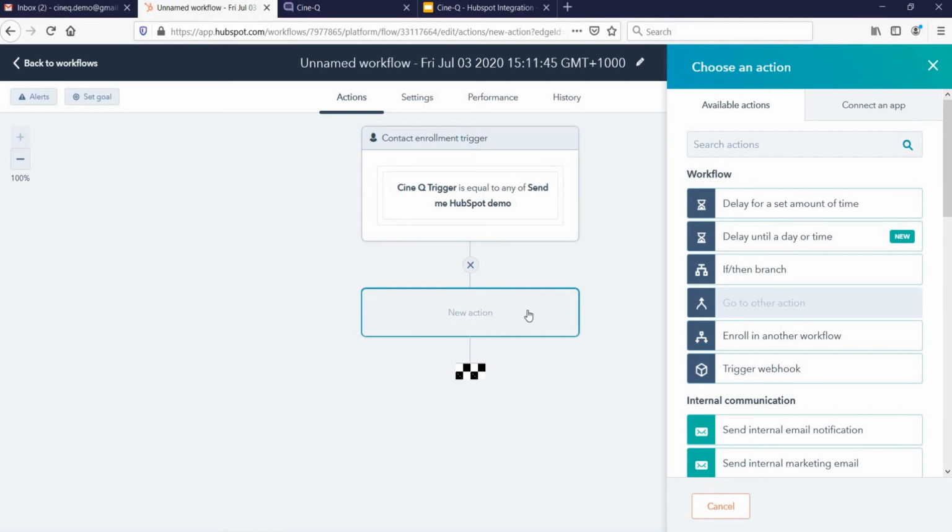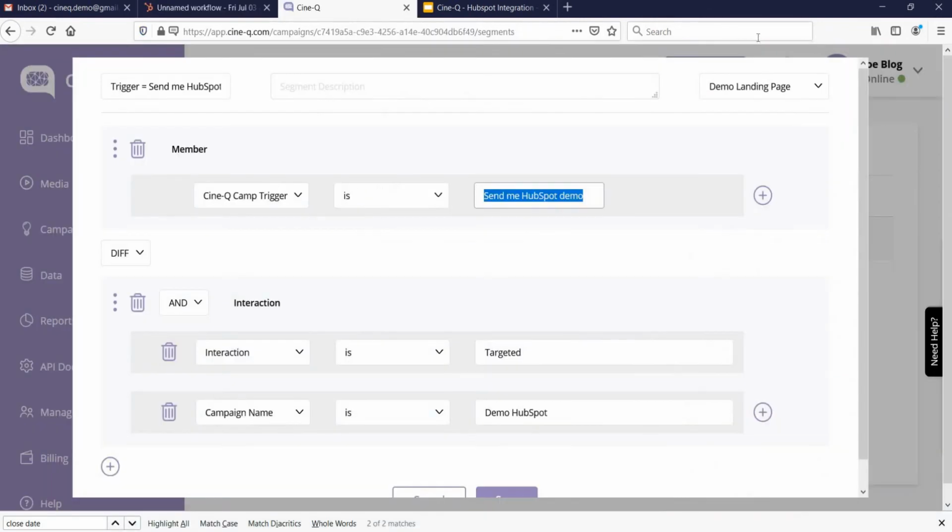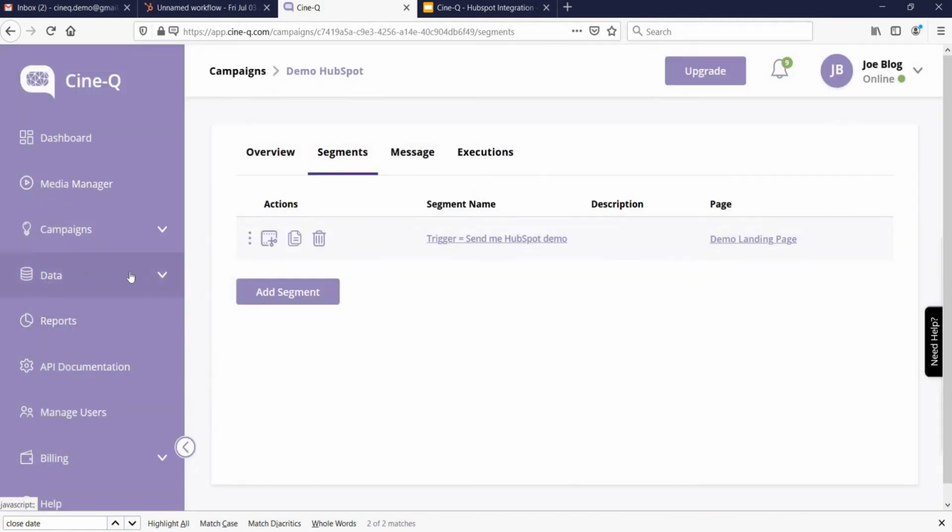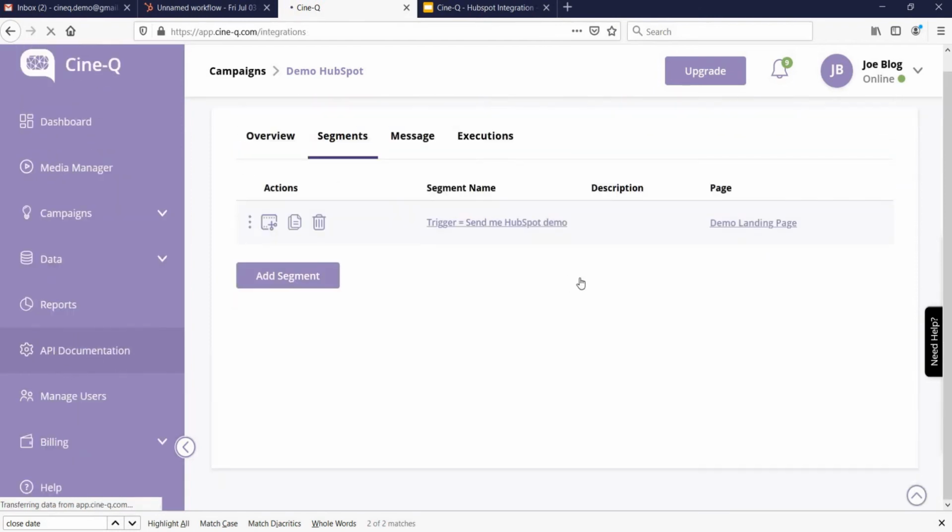Then what we want to do is we want to call a webhook. So let's go back to Cine-Q and collect our webhook. We go to data, integrations.